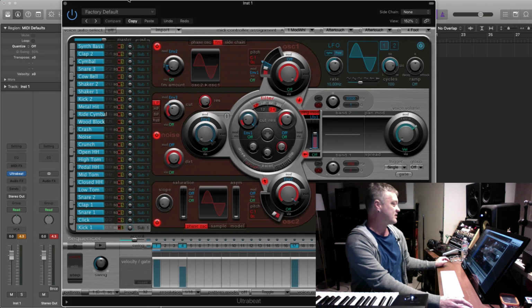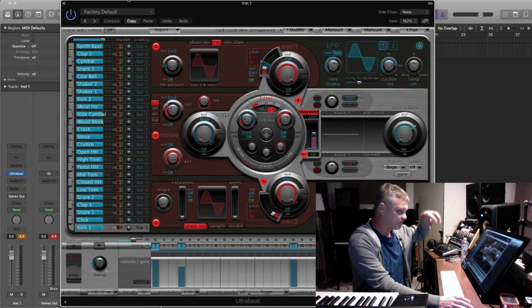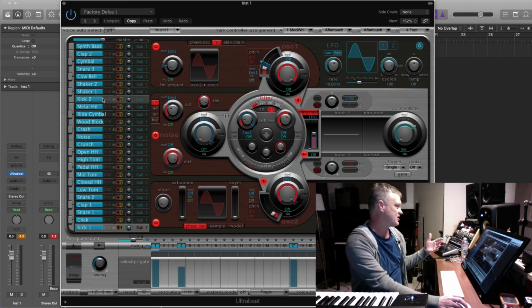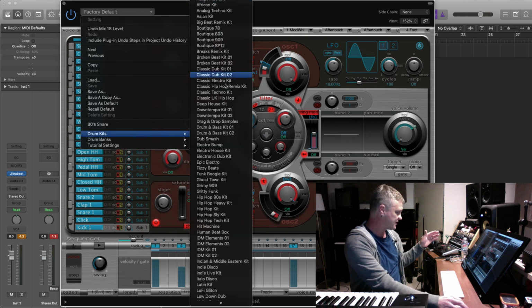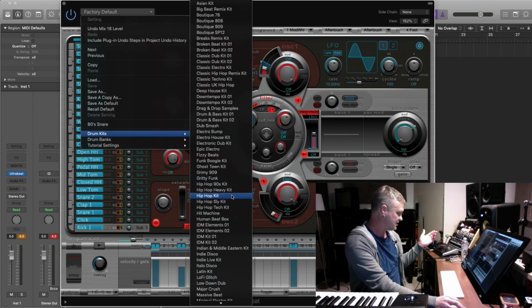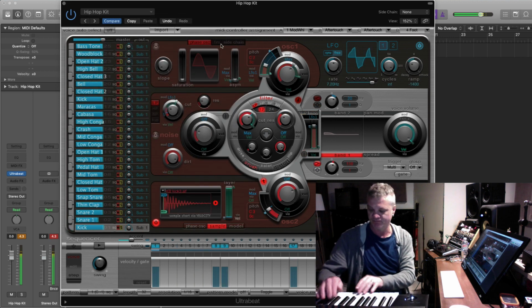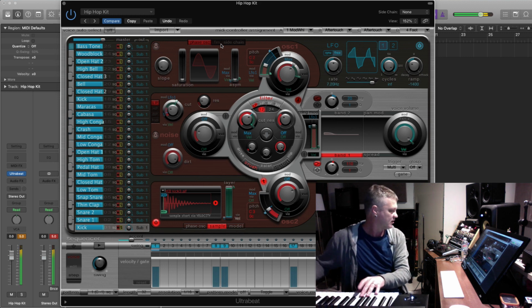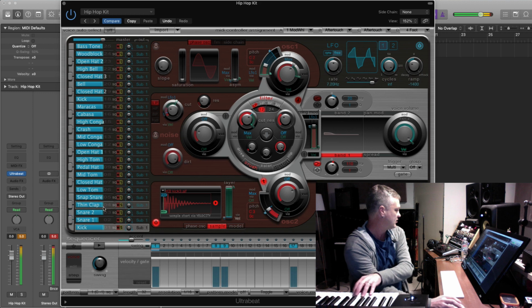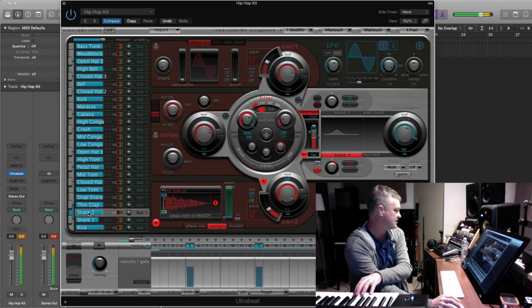Ultrabeat. This one here is a very powerful analog drum engine, percussion engine. Now, you can load up kits. Got tons of different kits. Let's just go for a hip-hop kit or something, right? You can just hit different instruments and actually modify them on the fly.